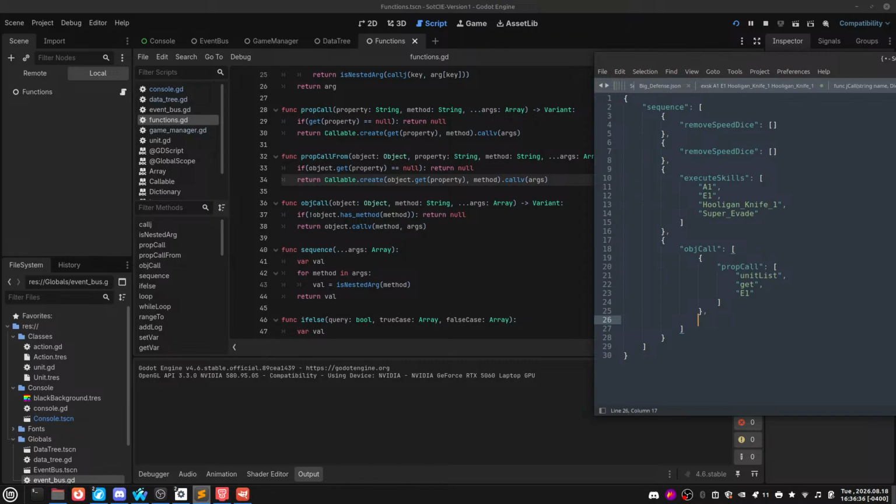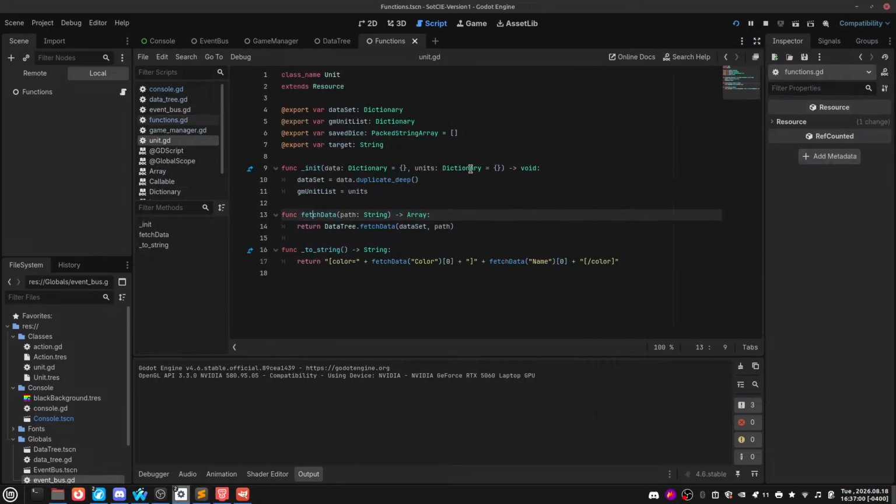Hold on. Am I blanking? Am I blanking right now? I might be blanking right now. Oh yeah, I have to actually do object call. Prop call from. We have to do prop call from, and then we're getting from the object, which is E1's unit, and then we are going to get specifically the saved dice.